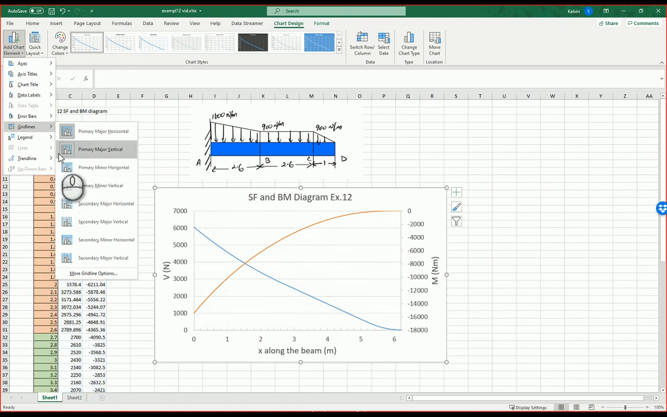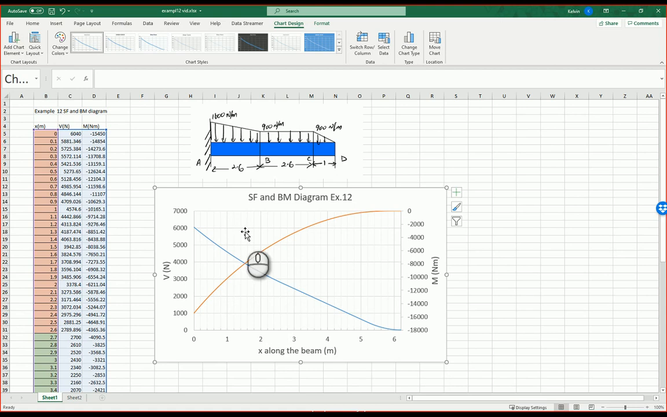So we want to get the minor, which is 0.2. So on our primary horizontal axis, that will just say minor vertical. We can click on that to get our vertical lines coming up. So at each individual will be 0.2.